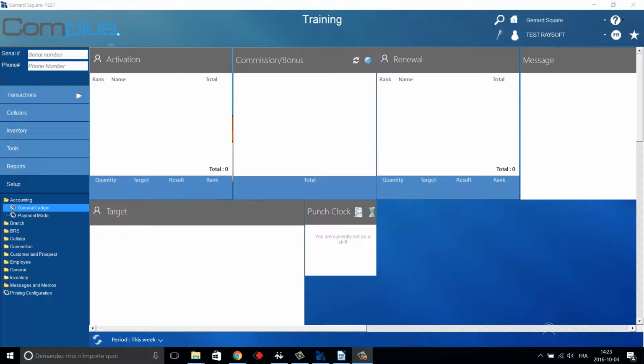Now let me show you where you can assign those general ledger for your product. In Complus, the assignment of general ledger are working by product category, meaning that all your cell phones could be in the same category and you will assign a specific general ledger's account charts for this specific product category. Let me show you an example.